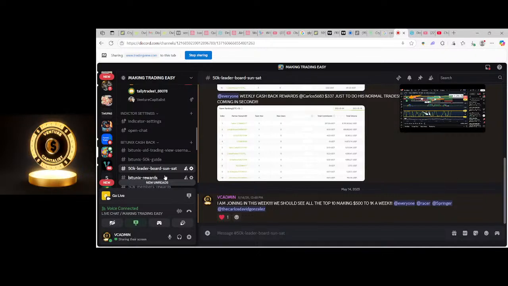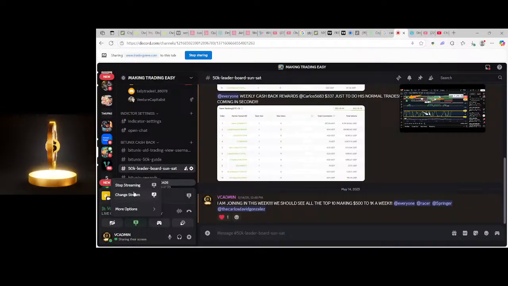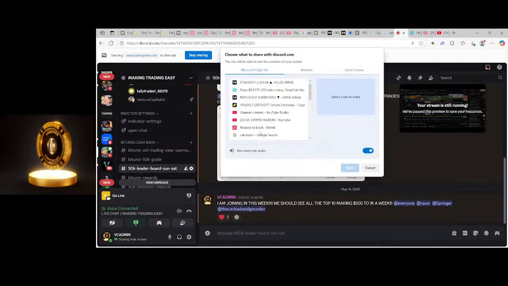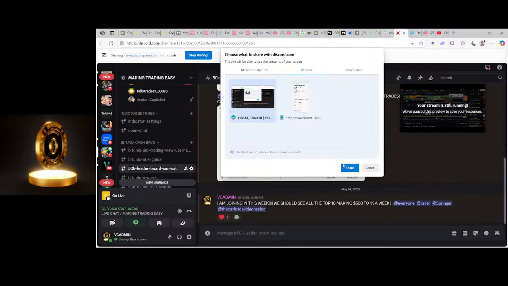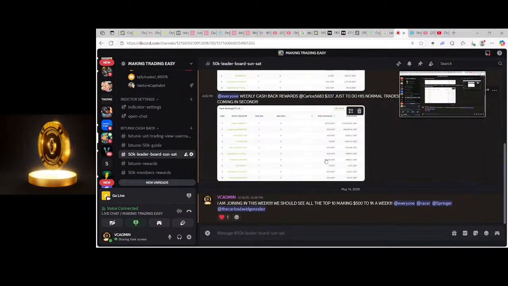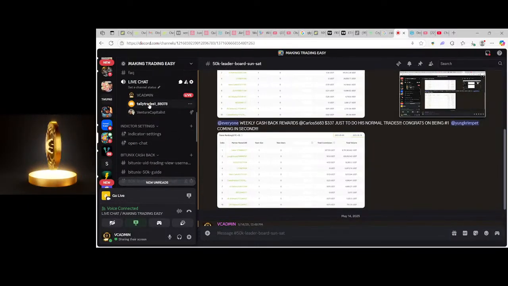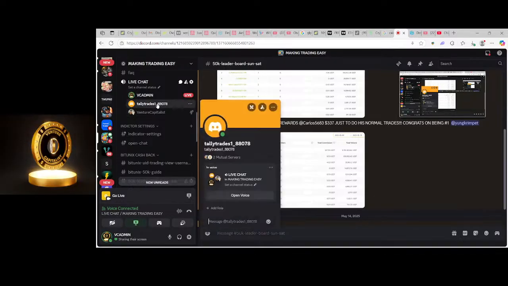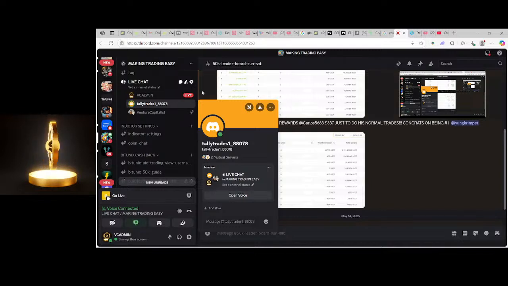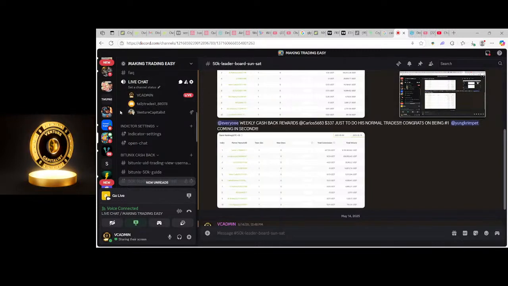Hey, Discord. Where's this? Okay, here we go. TradingView. Can you see my screen? It hasn't popped up yet. Oh, it's saying it's sharing. Choose what to share with Discord. I chose what to share. So what is it?